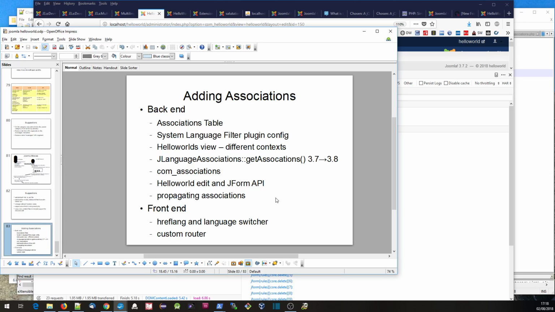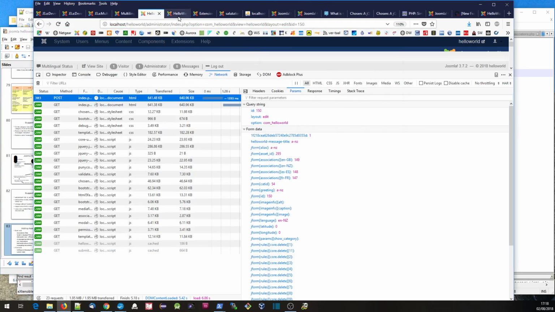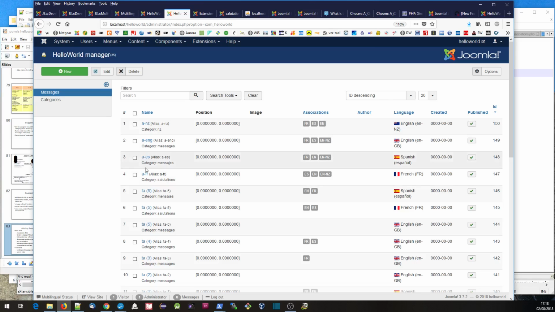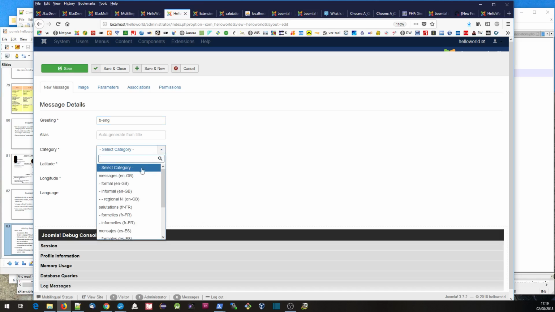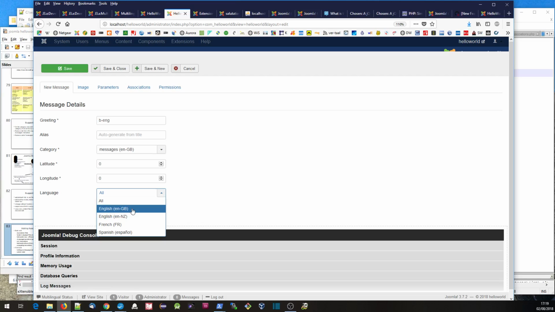The third thing is about propagating associations. Now, if we go here, I've got 4 records set up. I've got 4 content languages on this instance: New Zealand English, British English, Spanish and French, and all of those records are associated together. What I'm going to do is create a new record, and I'm going to call it, let's say, B English. I'm going to give it a category, and I'm going to set it to English.